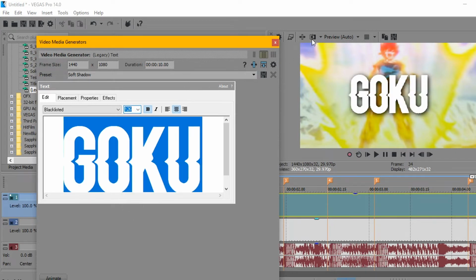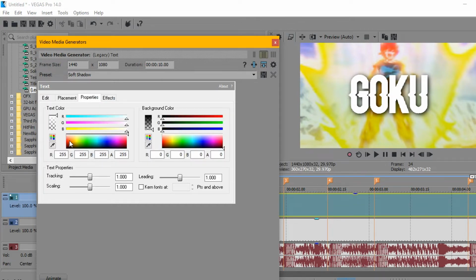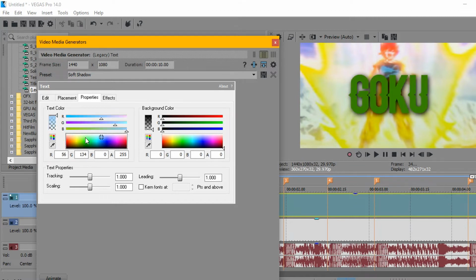Yeah, that's perfect. All right, and now if you want to change the color and stuff, go over to properties, bam, click any one of these right here and change it. It's quick and easy, bro. And we're gonna go with pink, because why not? Pink is one of my favorite colors.